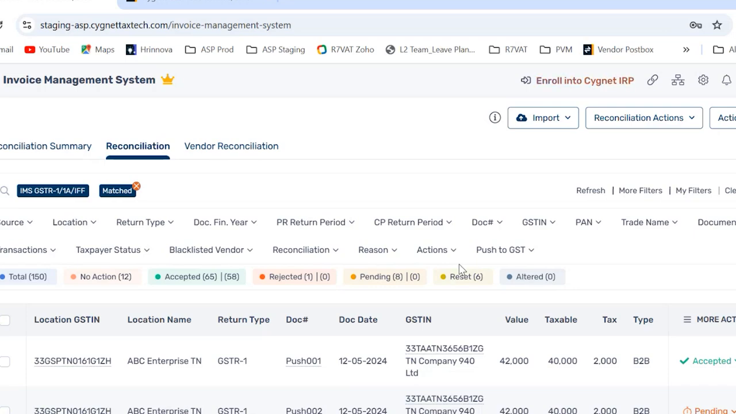So you're not currently using Cygnet for the 2B reconciliation as well, right? So there would be two phases. When we talk about the IMS functionality, your IMS data will be available only from the October return. Reshma, the IMS data will be available.